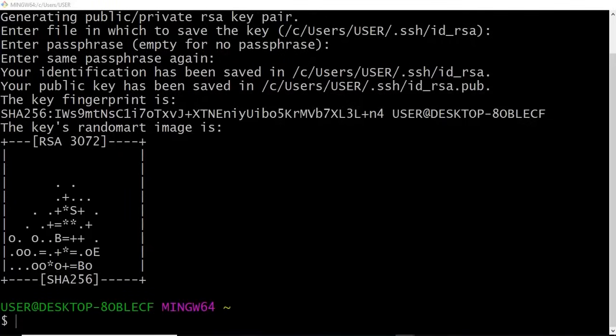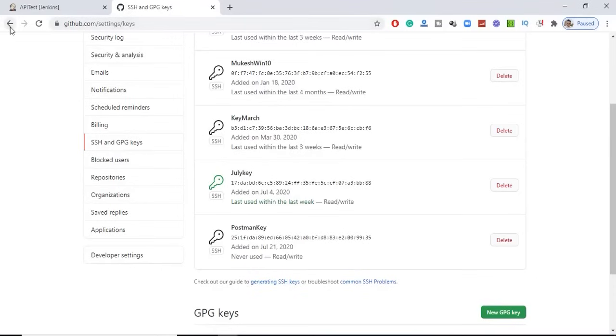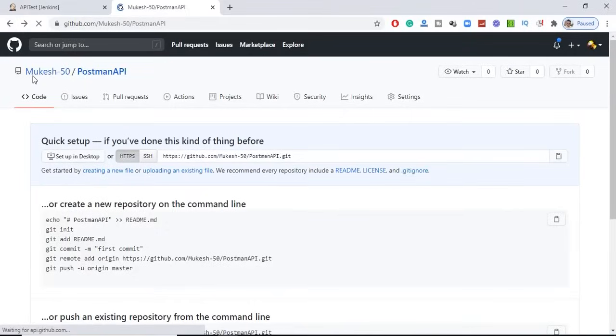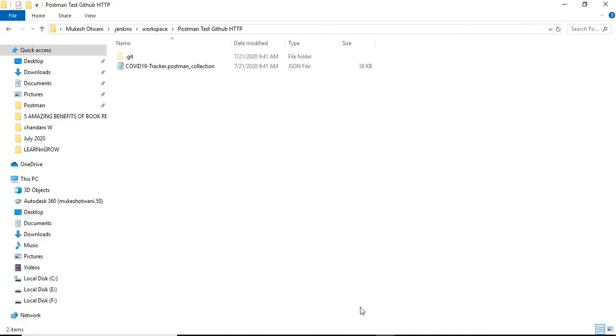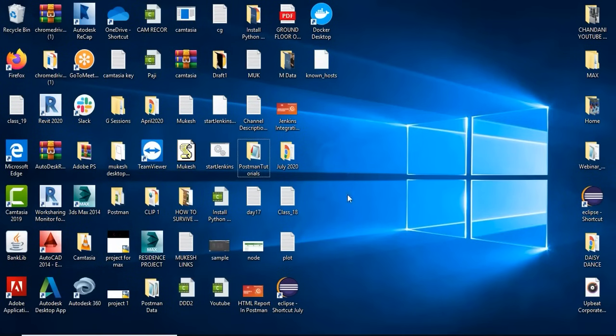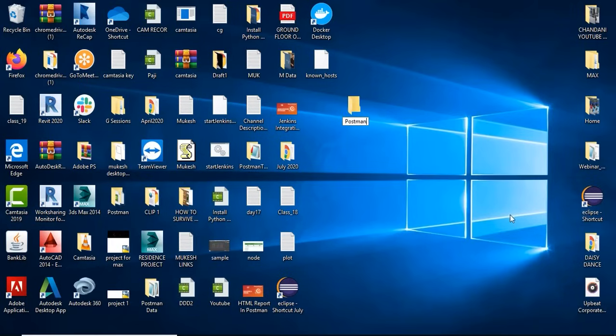Perfect. Let's come back here. As usual, I will be doing the same thing. I will go back to our repository, which is Postman API. First of all, just to show you, yes, this was our earlier repository, right? Now let me create a fresh folder so that I can show you again from scratch. I will copy this collection. I will create a new folder and I will say Postman Git repo.